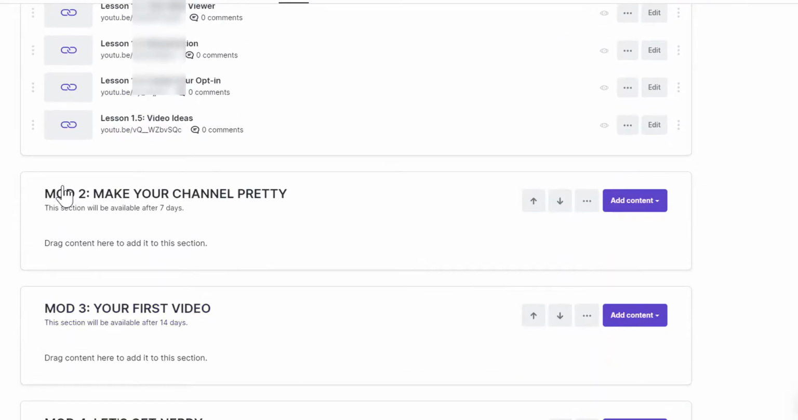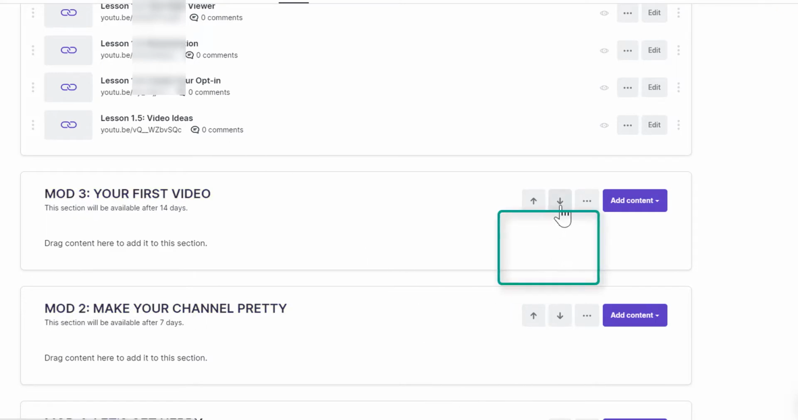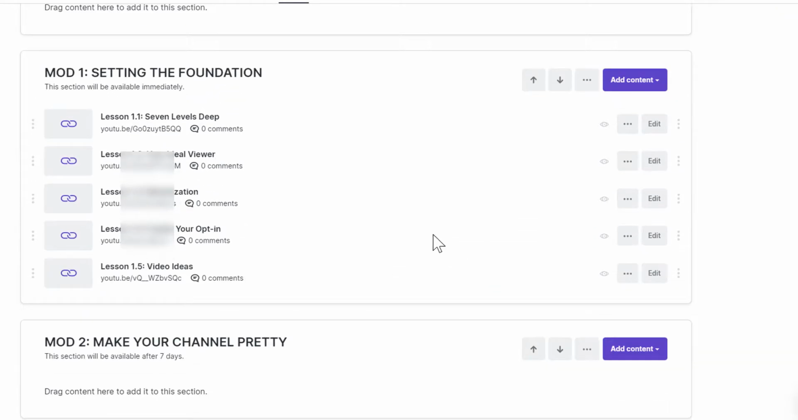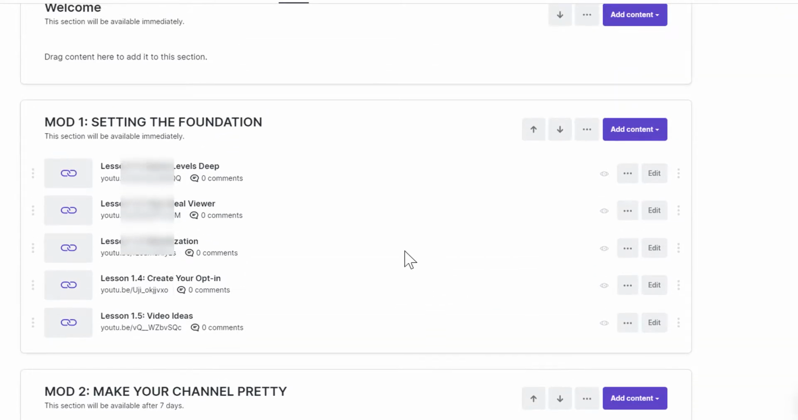So if I was like, oh, I think we should make your first video before we make your channel pretty, I could actually just move mod 3 up to mod 2 and then obviously change this to mod 2 and this one to mod 3. But you could change the entire order if you wanted to with these up and down arrows there.